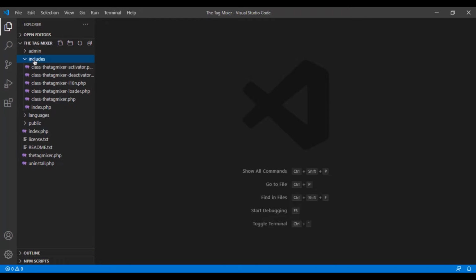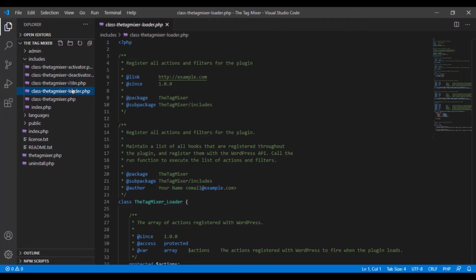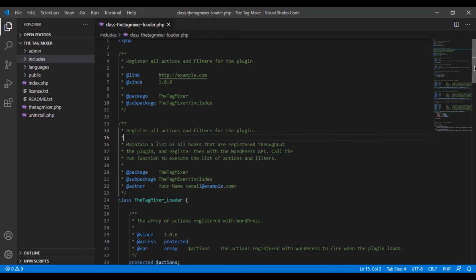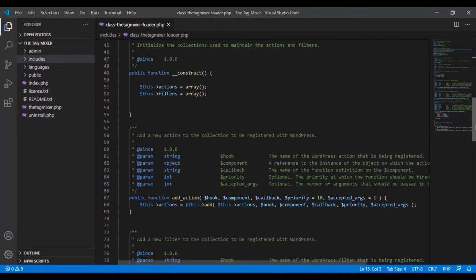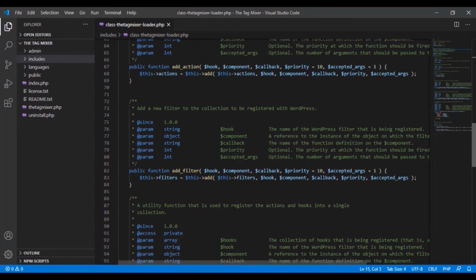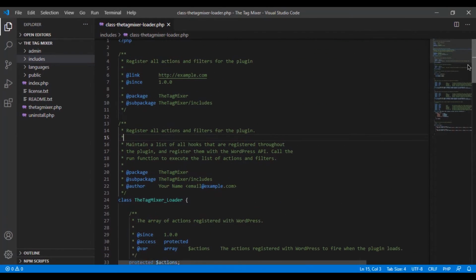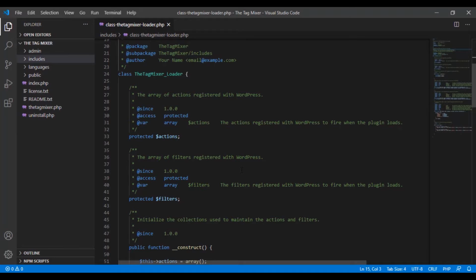In the includes, in the loader, we have a couple things we have to do in here because, as you see, the loader is the file that kind of goes through and handles adding actions and filters and all that stuff. And so what we need to do is add that stuff here in order to add a shortcode. And then I'll show you in the next video how we actually register one. But in this video, I want to show you how to just add the shortcode in.